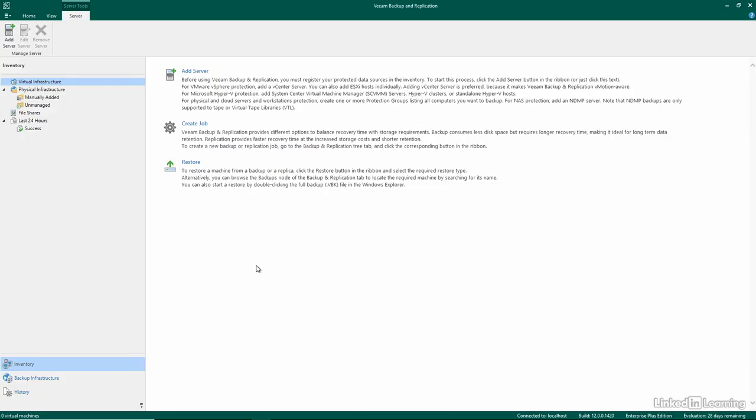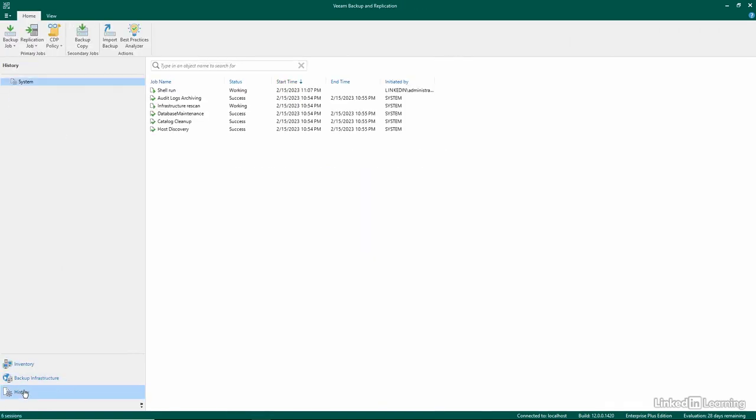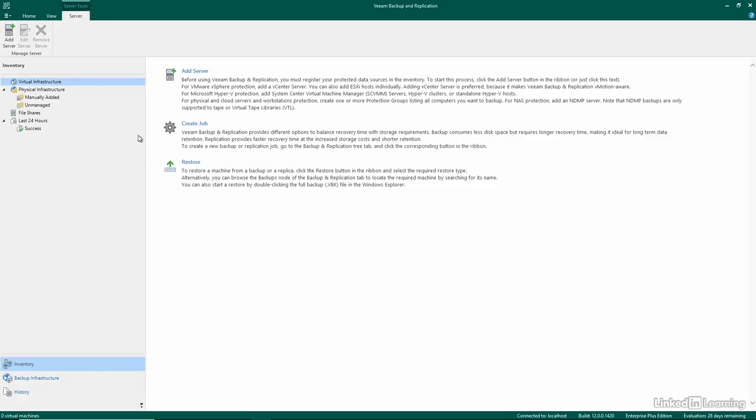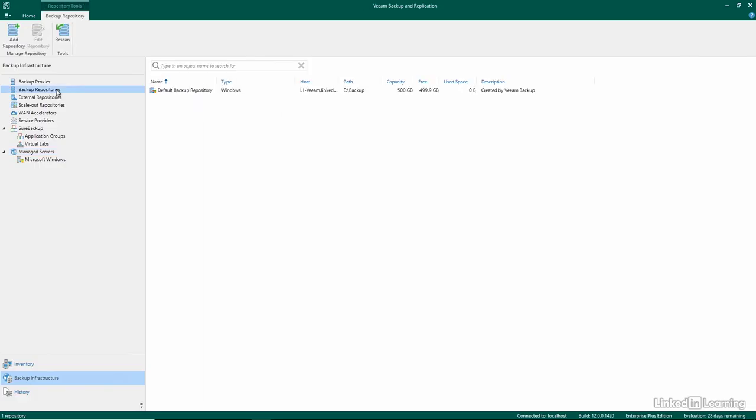Everything is controlled in the lower left-hand corner, so we can go to inventory, backup, infrastructure, and history. And then once we select one of these options, then all the subcategories show up above it. For instance, we'll need to add servers, create jobs, or we can even do restores after we've added those jobs. Going into backup infrastructure, the important area here would be the backup repositories. This is where we're going to set up the various different storage we need, whether that's in the cloud or locally or at a NAS.